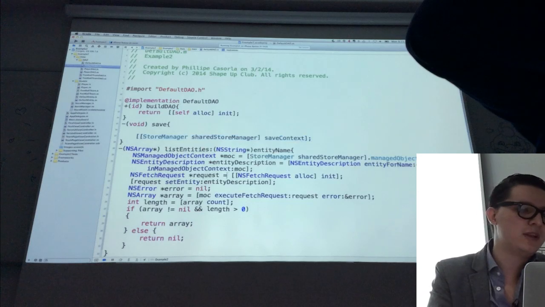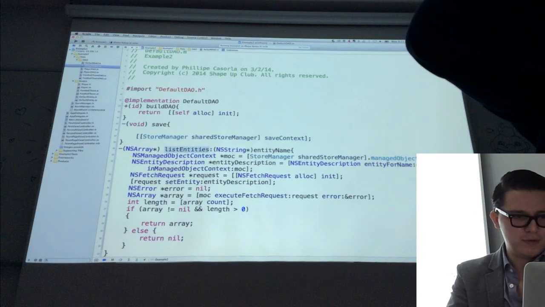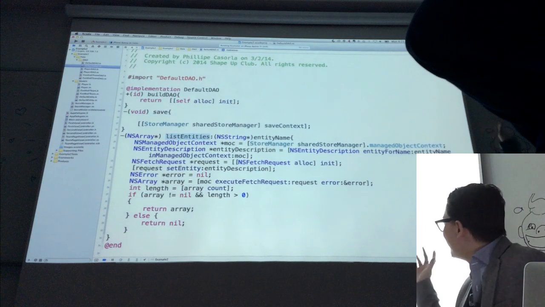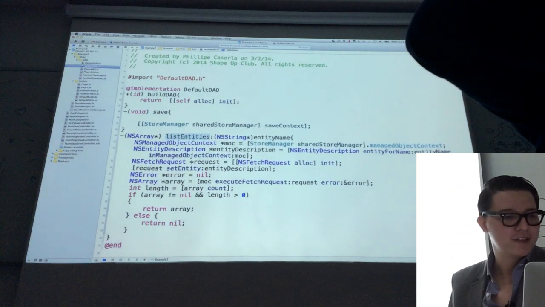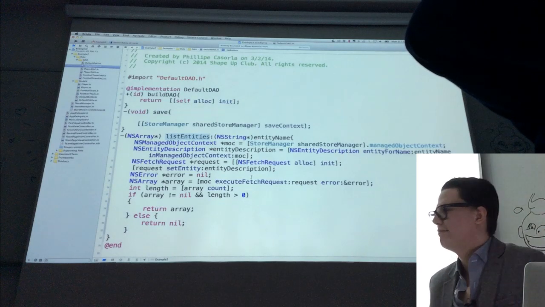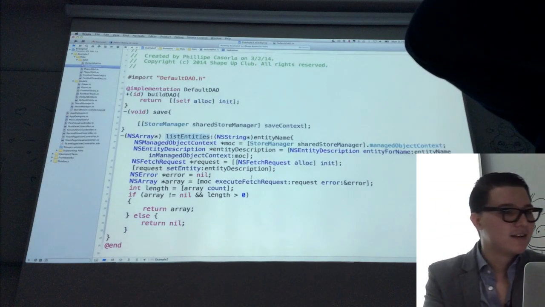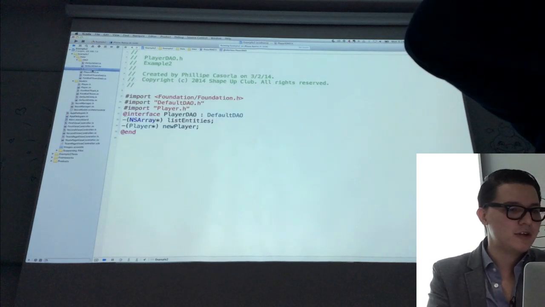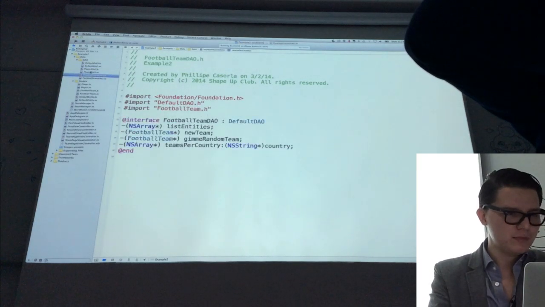And then I have one for list entities. I chose this one because it's one of the most common queries. Basically, there's no query, just give me all of the objects. And you're probably going to need it for each entity. And then I have my player data access object and the football team.